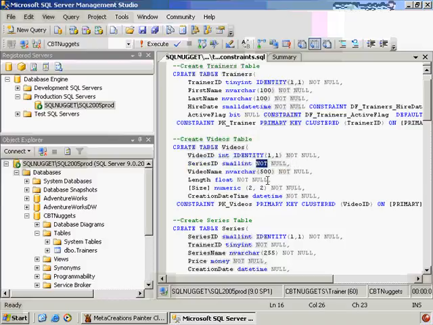So really what we may want to do here is allow null values. What that would mean is any video with a series ID of null doesn't have a series attached to it. Again, this would be one of those design issues that you have to mull over with the decision maker, whoever you're creating this database for. Do you want to allow trainers to put videos in here without a series?